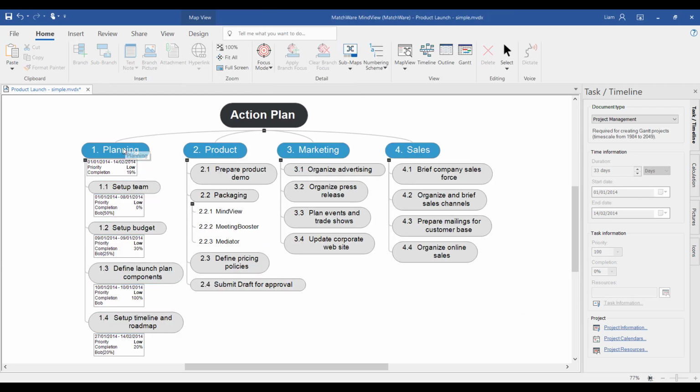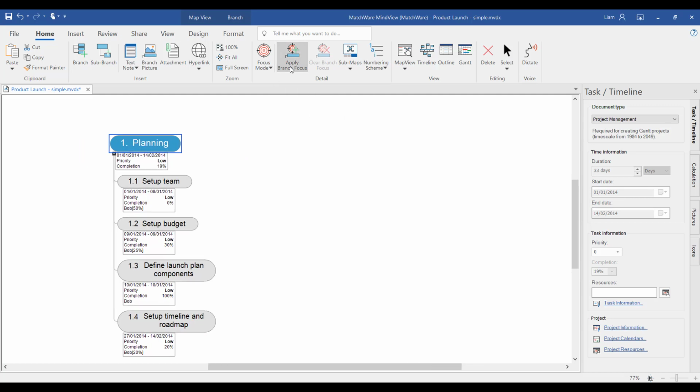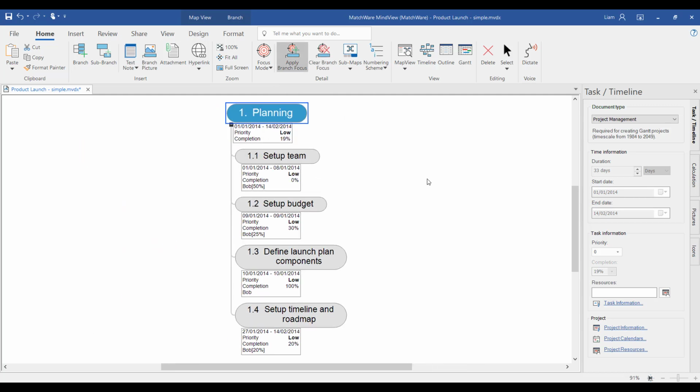Further functionality in MindView enables you just to focus on specific areas of the plan. By selecting the parent branch and toggling on the branch focus, we can remove all of the other legs from the work breakdown structure and just focus on this particular section. The advantage of having the project data here in a visual way enables you to get a quick overview of this work breakdown structure leg before getting into the more detailed information in the project Gantt.